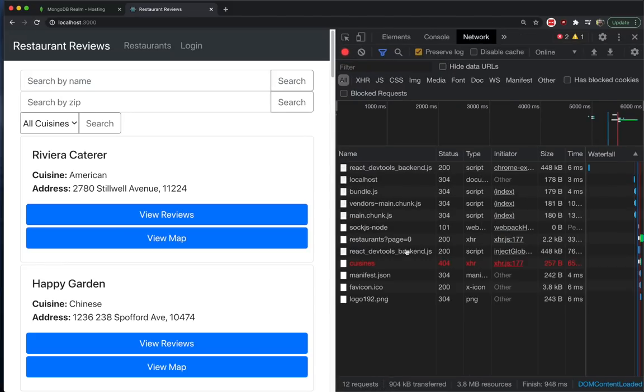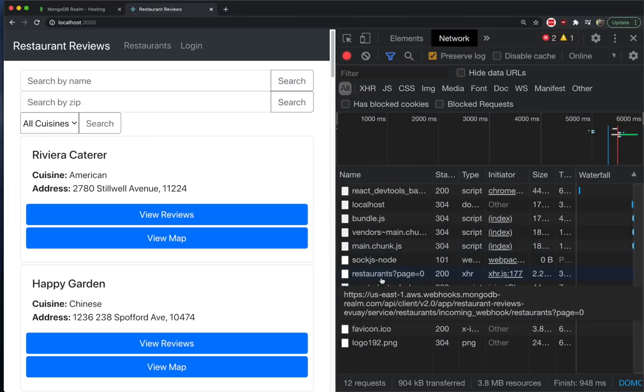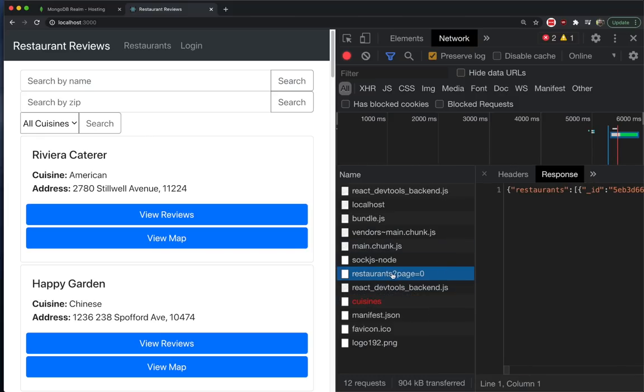Let me zoom in on this. If I go to restaurants here, and if I hover over, you can see it's our URL. It's our MongoDB Realm URL. And you can see the cuisines doesn't work because we haven't implemented that endpoint yet. So let's implement the cuisines endpoint right now.